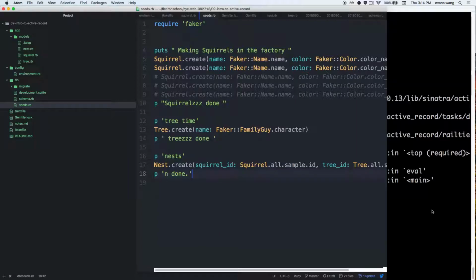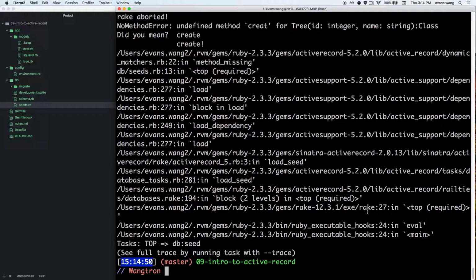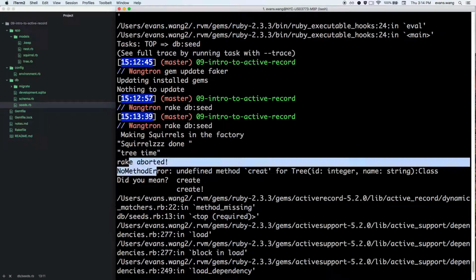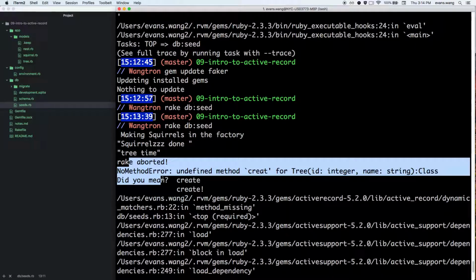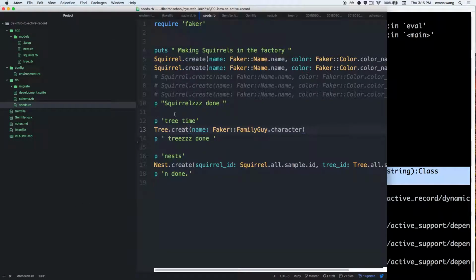So here's the deal, all right? If I ever make an error, right? Like let's just say instead of create, I put a typo. Hopefully, it'll tell me. So this is what'll happen. Look, squirrel's done, tree time, and then it breaks. I can see where it breaks and what is happening in conjunction with an error message. And that is going to help me with my seed data, yeah?